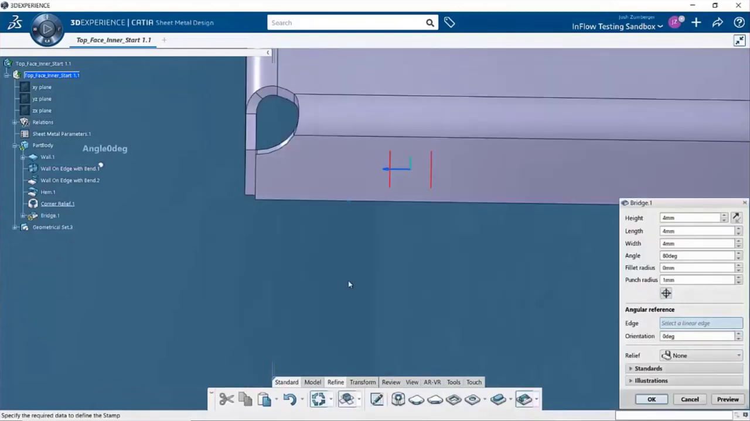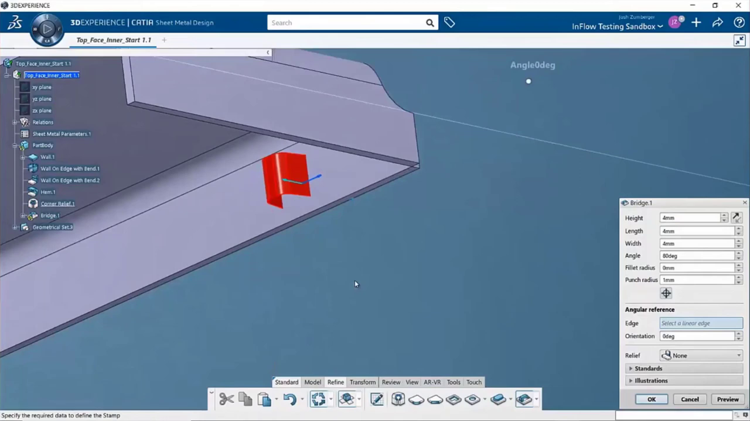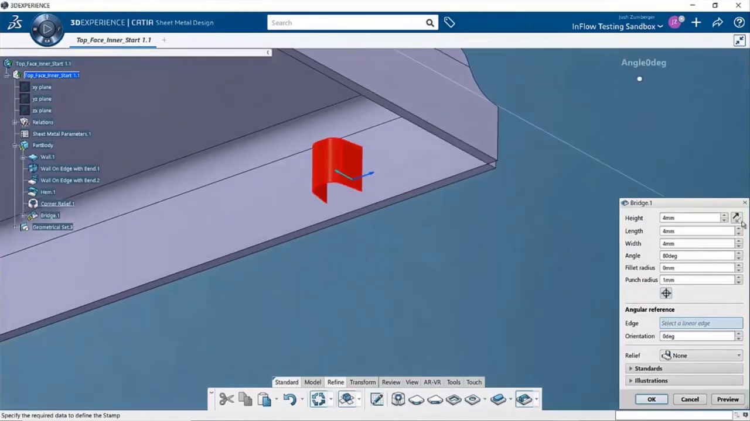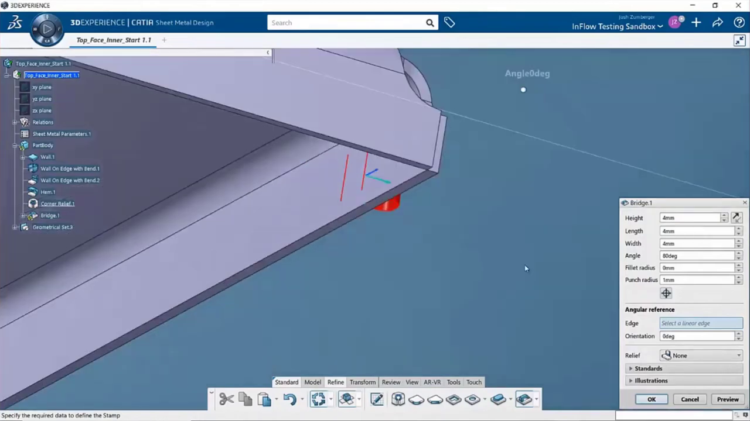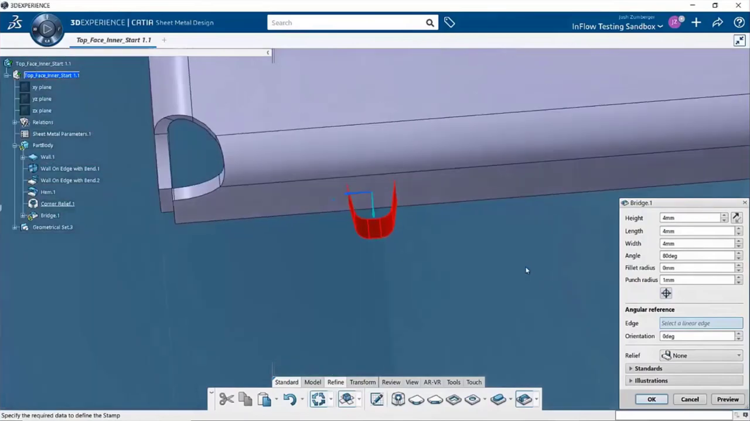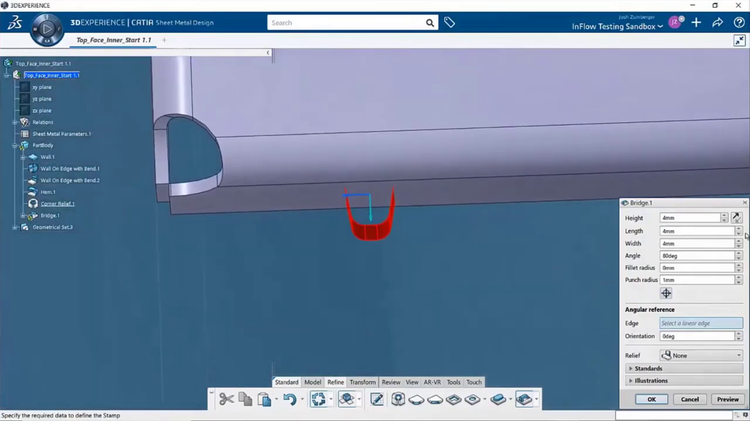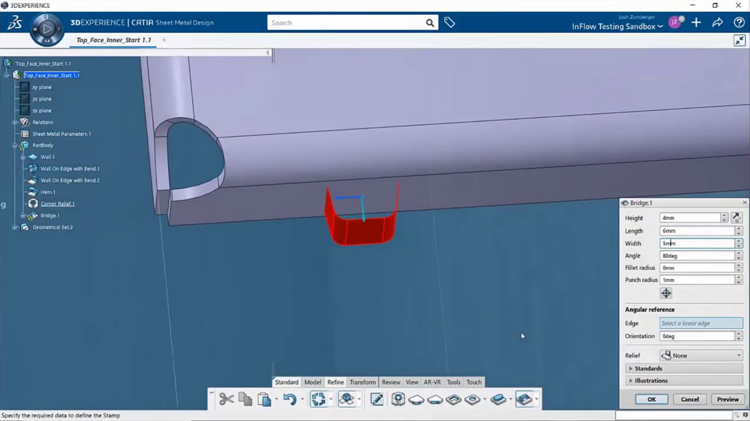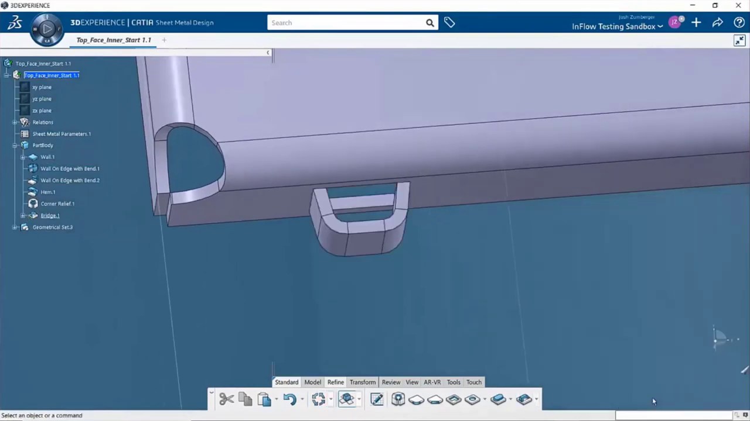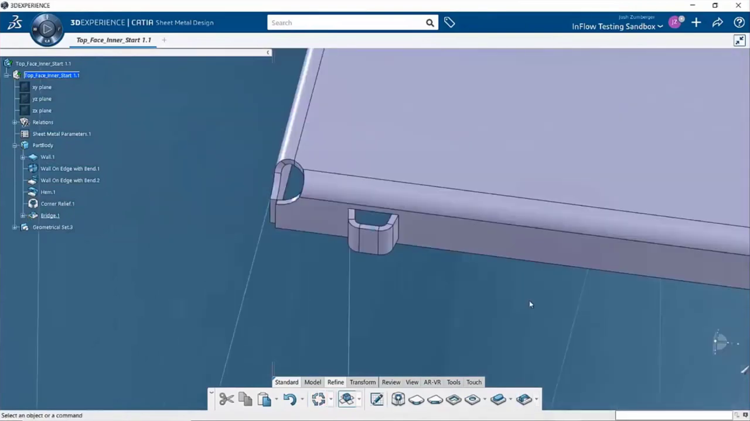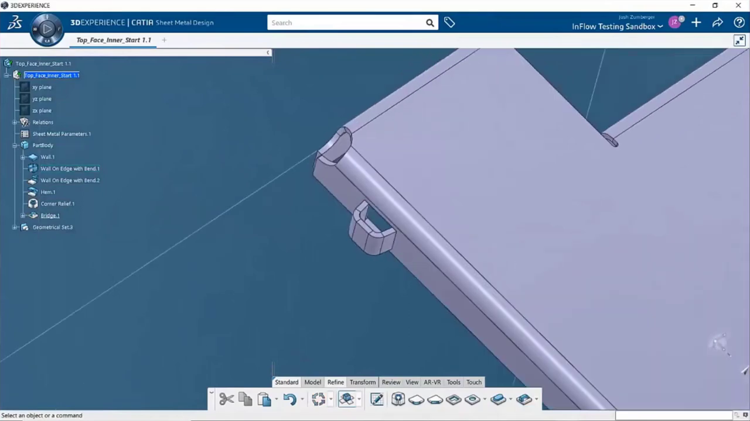And now looking at it, it looks like it's just two lines. Well, that's because it's actually on the opposite side of this wall. If we want it to be on the outside, we can reverse it. And now we pop that onto the correct side. From here, you can adjust all your parameters, your height, length, width, even the angle of the bridge that you want. And when it's in position, select OK. And there you've created a bridge. And that's just one of the many stamping features within the Sheet Metal Design app.